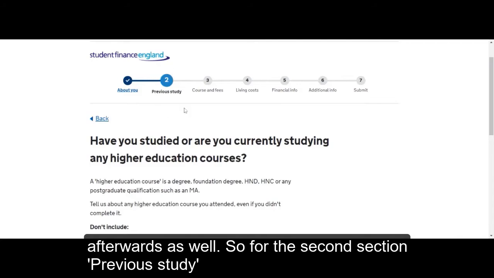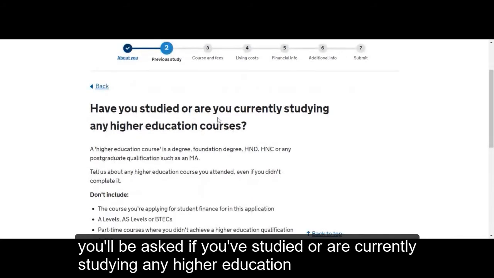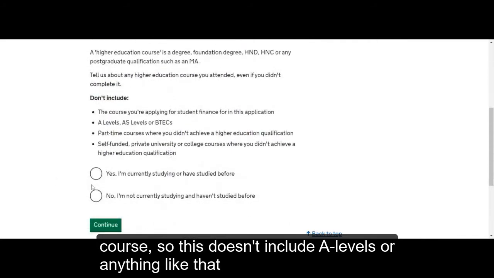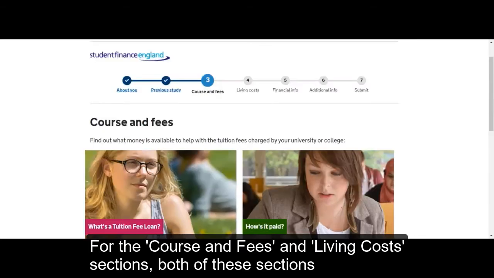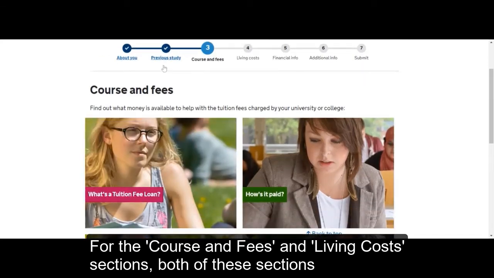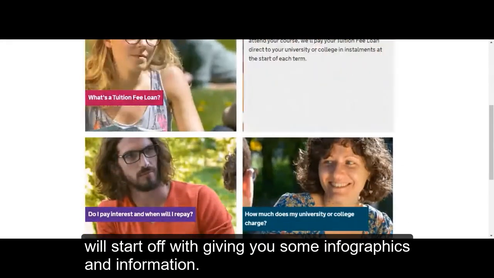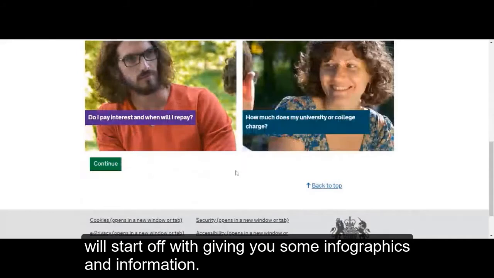So for the second section, previous study, you'll be asked if you've studied or are currently studying any higher education course. So this doesn't include A-levels or anything like that. So for most of you, it won't apply, nor access course. For the course and fees and living cost sections, both of these sections will start off with giving you some infographics and information.